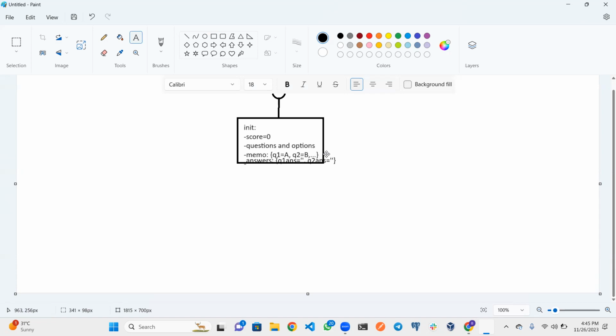Okay, let's just put it here. That's how it is in the initialize. What do we do next? Output the questions. We can use this shape, it's fine.